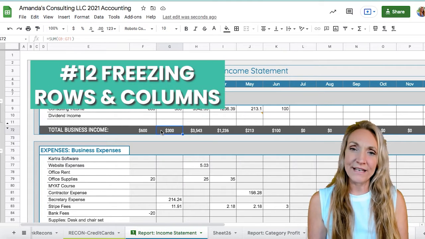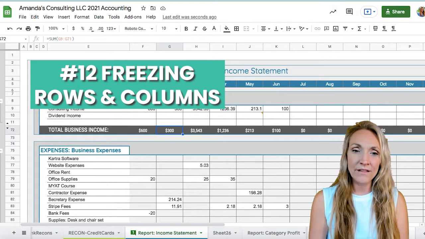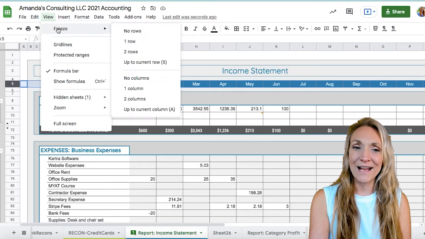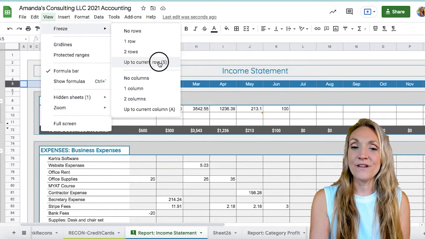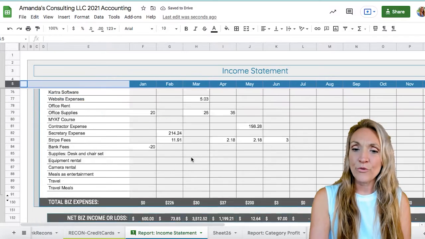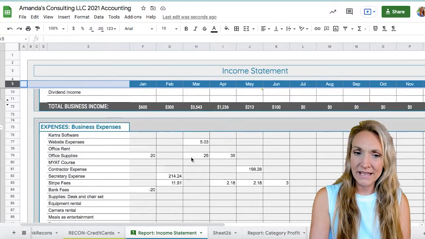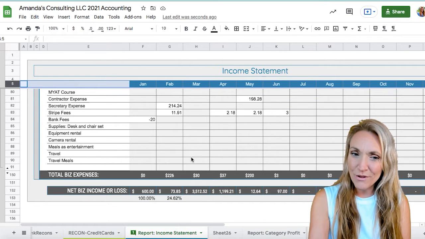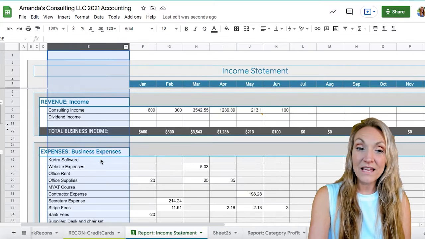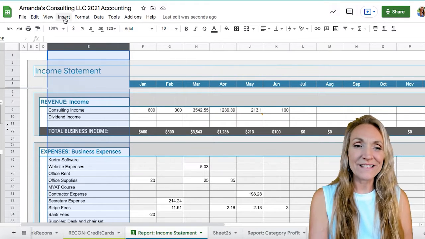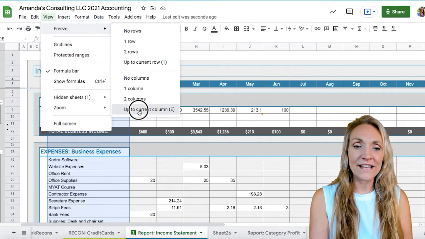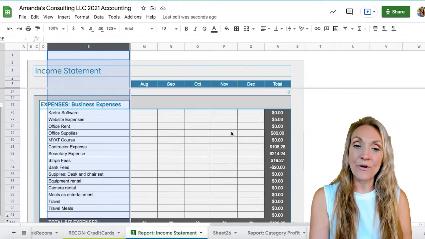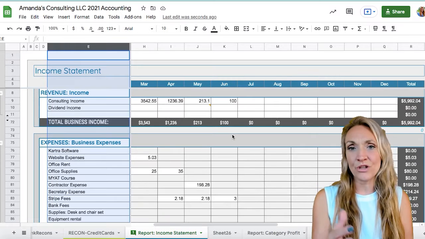A really cool feature is being able to freeze rows and columns, which you do by selecting a row, going up to View at the top and selecting Freeze, and you can select up to the current row, row 5, which allows us to hold our months in place as we scroll up and down, so we could take a look more closely at individual expense items. Same thing goes for columns. Now if we select column E, View, Freeze, up to current column, we have no problem having both the month and our accounts move with us, so that we can look at things more closely.